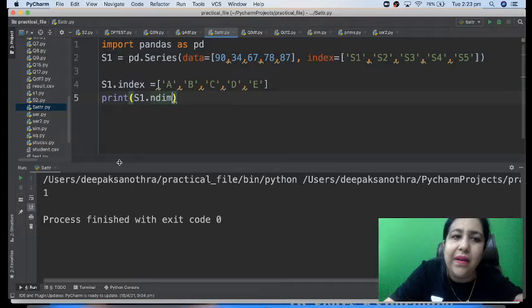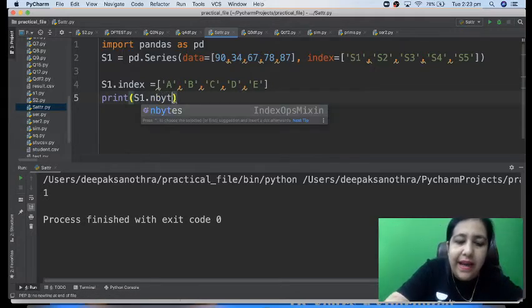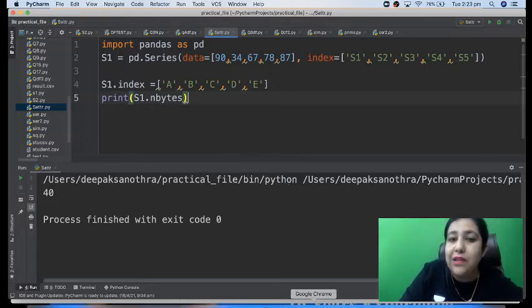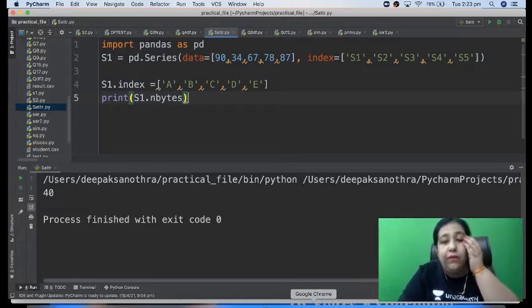It will always be 1 irrespective of the number of values. Whether your series has only 3 values or 20 values, it doesn't matter, the dimension will always be 1, right? But nbytes will be different because nbytes is the memory that it takes. So nbytes is going to be 40. Why 40? I have 5 integers. The data type was int64. 64 bits means 8 bytes. 8 into 5 is 40, right?